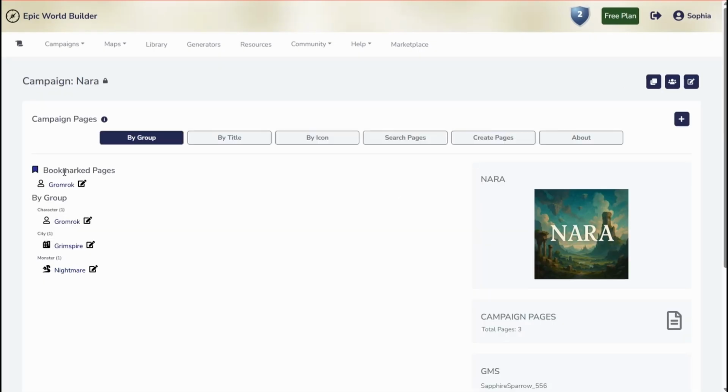So unlike bookmarks, there can only be one primary page. So reasons why you'd have a primary page, so maybe if you have a world map, or just a page you want to get to quickly no matter where you are in Epic World Builder. So let's go ahead and set Grimspire to our primary page. Primary pages are not set at the page level like a bookmark. It's actually done at the campaign level.